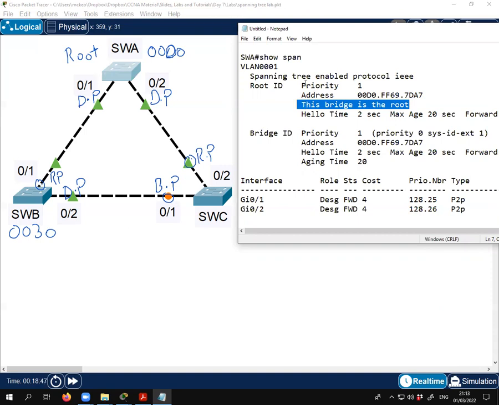So the MAC addresses are the same because we're connected to the root with switch A, and switch A happens to be the root bridge. So the MAC addresses will be the same. The gigabit ports are designated ports. And yeah, this bridge is the root.